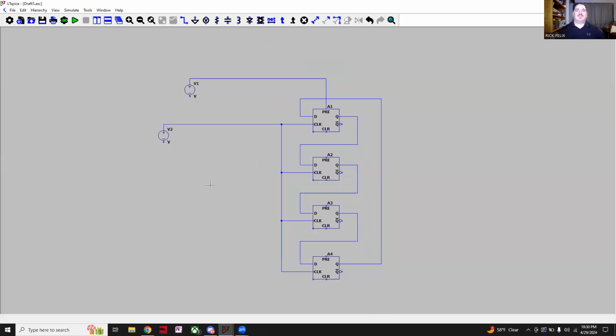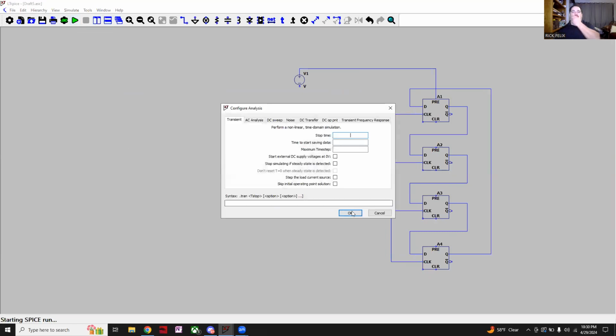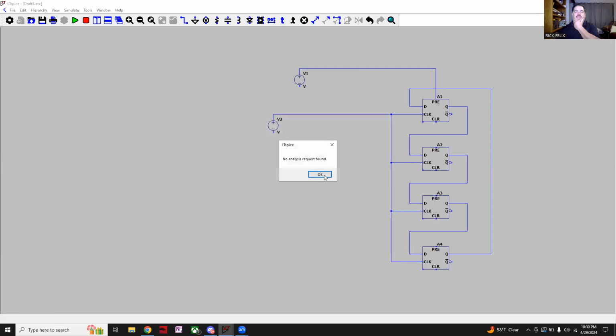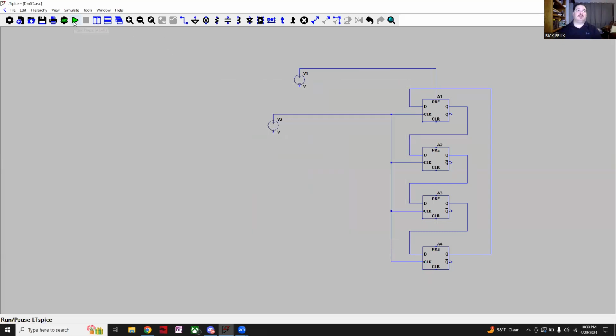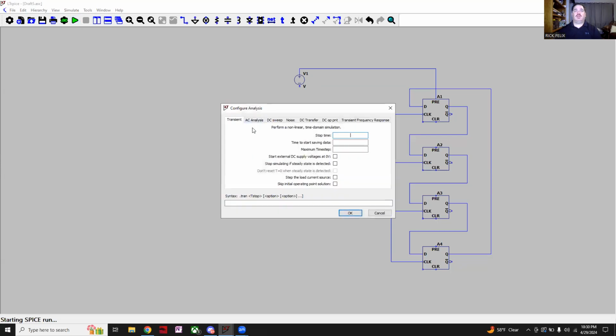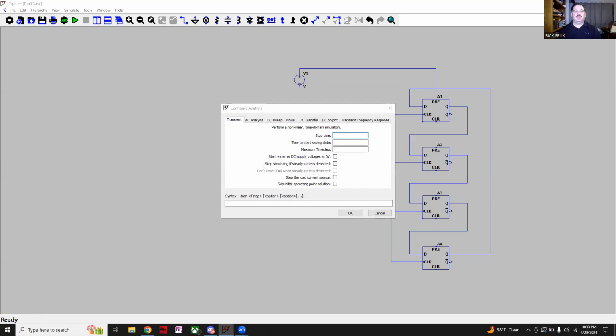So we're all set to run the simulation, right? Right. So let's go ahead and press play, and we'll press OK. And nothing happens. That's because we didn't tell the simulation to do it. So if you press run, you either bring up this configuration analysis, or you can press the AC tool and it'll also come up with that.